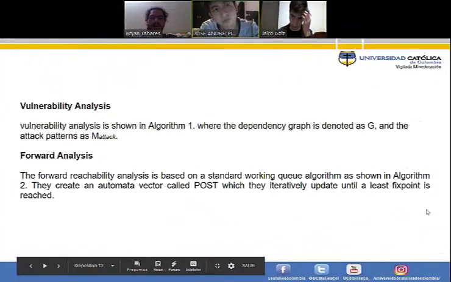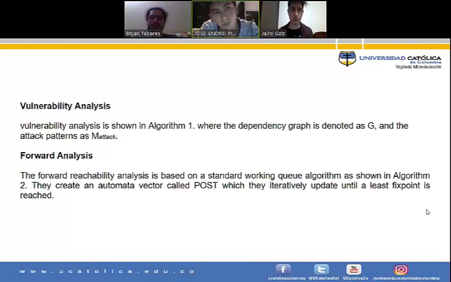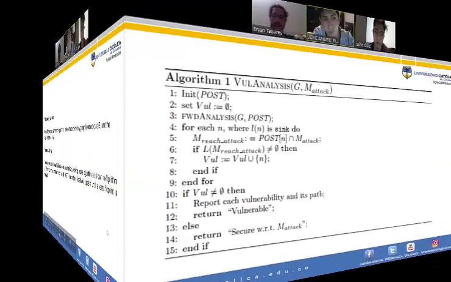Okay, the paper used two algorithms. Algorithm one represents the vulnerability analysis, which has as its central inputs the dependency graph G and the attack pattern M attack. The second algorithm represents the forward analysis, which creates the post vector of automata from nodes of the dependency graph.